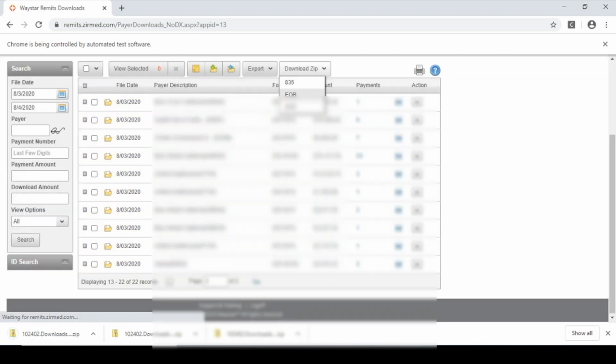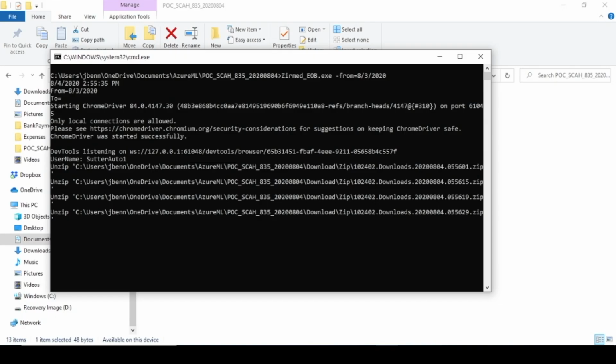And you can see at the bottom how it's getting all of the data that it needs from the Waystar portal, the EOBs, the 835s. It's downloading those into zip files. And in production, that data will then be uploaded into a SQL Server database for added functionality. Now it's complete. So now it's going to unzip the data, put it in folders.